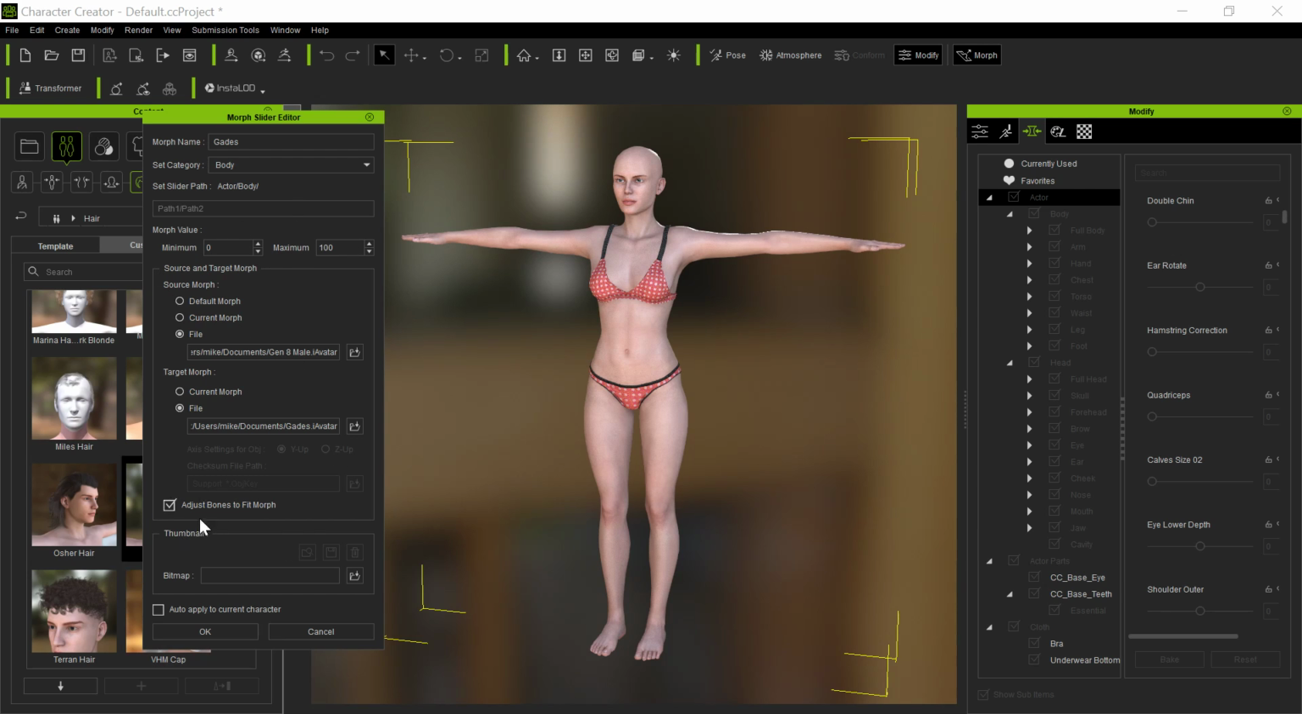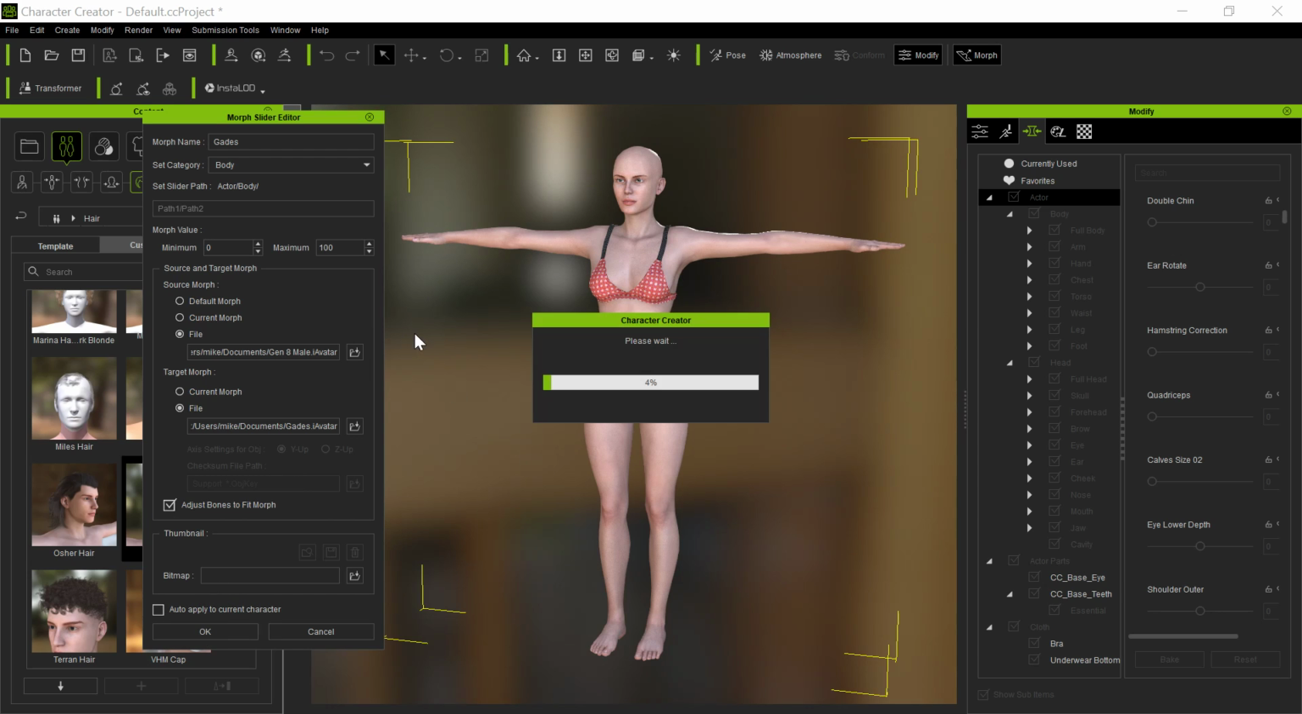I would suggest the bones to fit the morph on a size that changes the body dramatically for sure. You don't have to do that on a head morph, and then that's it. So that's all there is to it. It's pretty simple and straightforward.